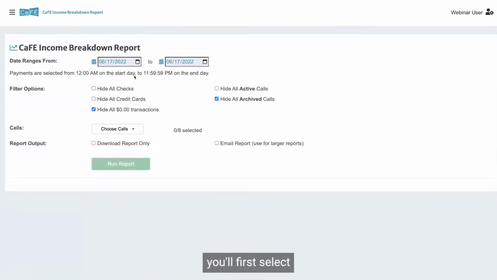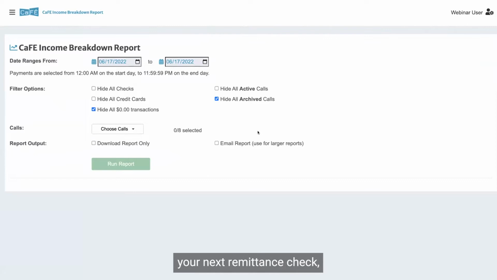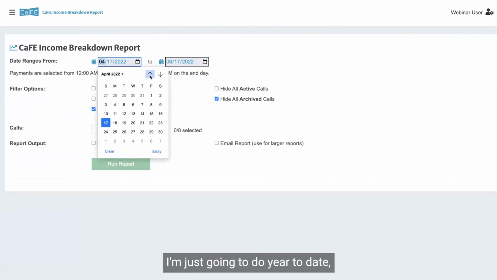Once on this page, you'll first select the date range for the data you want to pull into the report. You can run this for the report of your entire run of the call, so you can put in from when the call opened to today or when the call closed. You can choose this for the month prior if you want to look at the entry fee revenue that you should expect in your next remittance check. Or maybe you want all the transactions from the past year. I'll go ahead and choose our date range. I'm just going to do year to date.